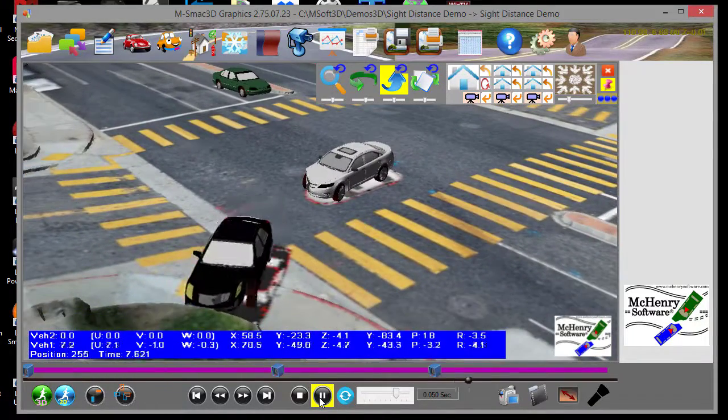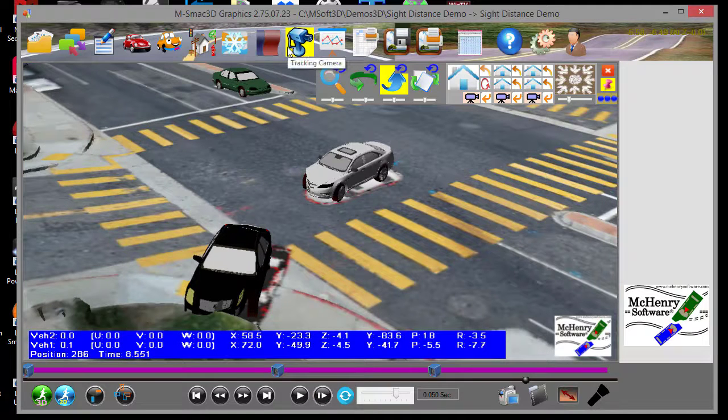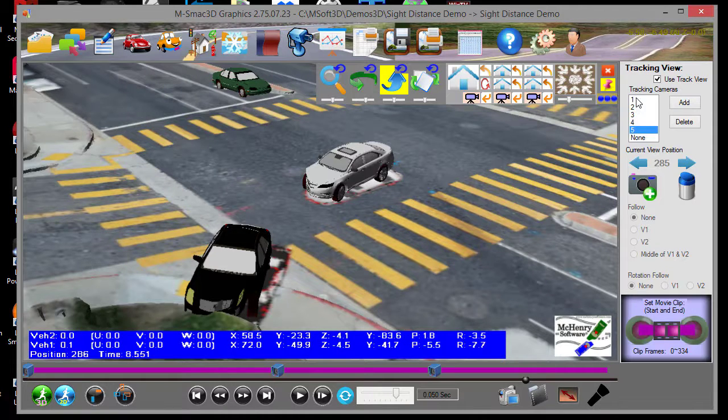But they also all mainly use what we call a tracking camera. And you notice up here on the top, what I've highlighted, when you click on that, it shows you there are these different tracking cameras, and you can walk through them and see the different views, and then you can create your own. And there's a video out there on tracking cameras.